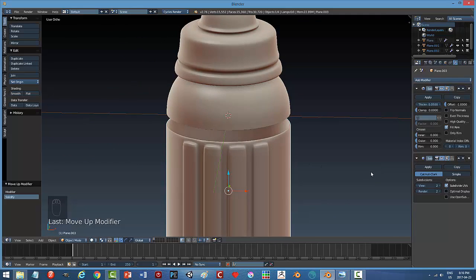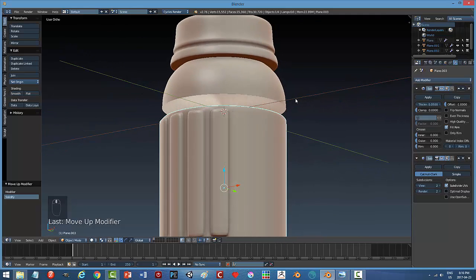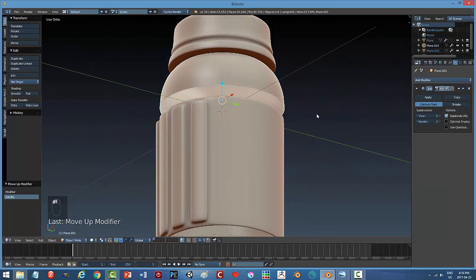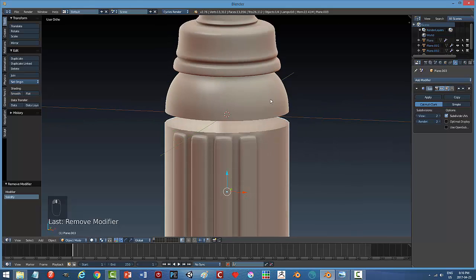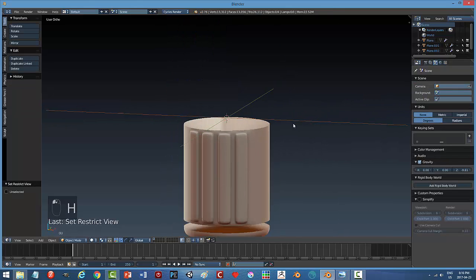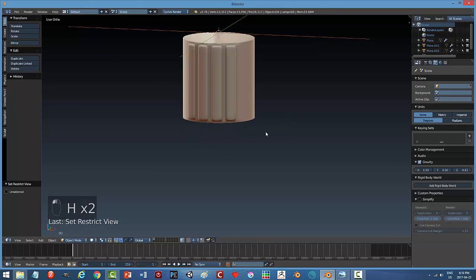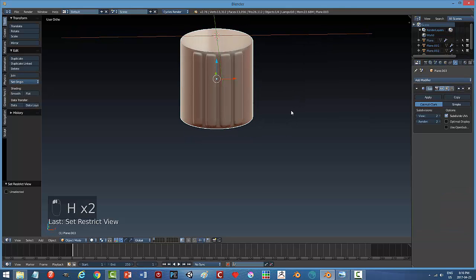I want to add to this. I'm not going to do that yet because I want to do them all together and I don't want to forget. So for now I'm going to hide these and that. Okay, and I'm going to keep working on this thing here.